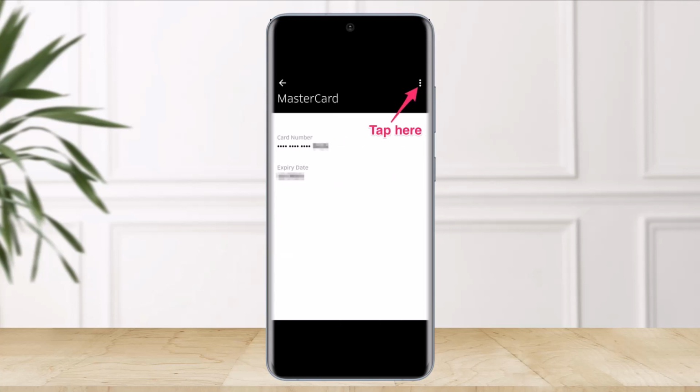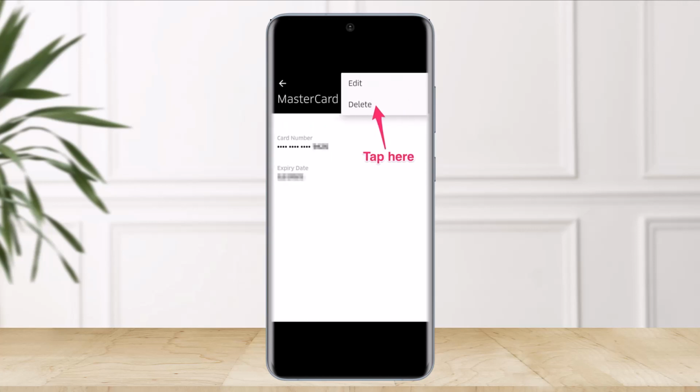Once you open up the specific payment method, now tap on the three dot icon from the top right hand side of the screen. And once you tap on the three dot icon, here you'll find the option called delete. You just have to tap on it in order to delete that specific payment method.